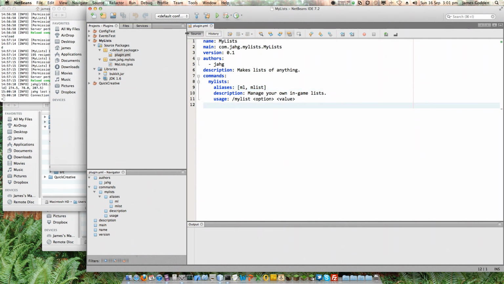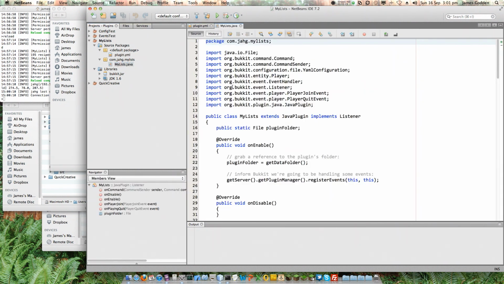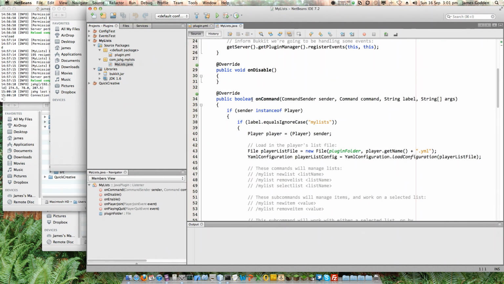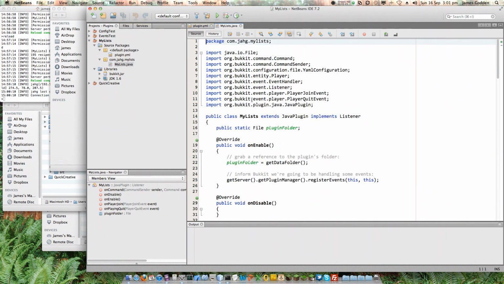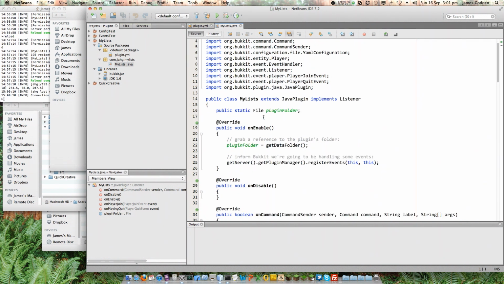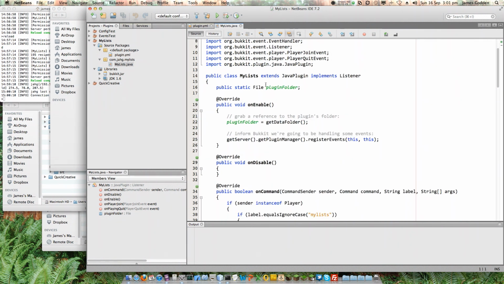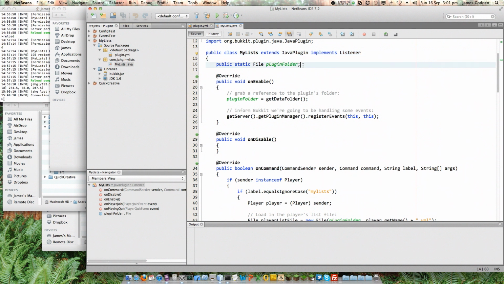So that's that. In addition to that, I have some basic code in here and some comments that are going to help us decide what we're going to do with this plugin. So I know I'm going to use events, such as when the player joins, it's got to load up their list of lists. So I've got this implements Listener thing going on. I know I'm going to need files of some sort, so I'm going to need a reference to the folder that they're stored in. So remember, files and folders are the same thing to Java.